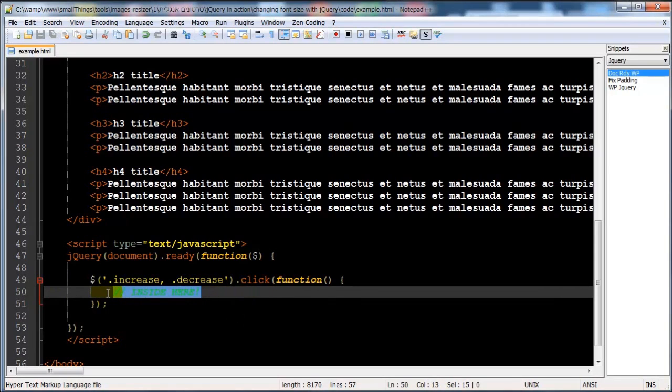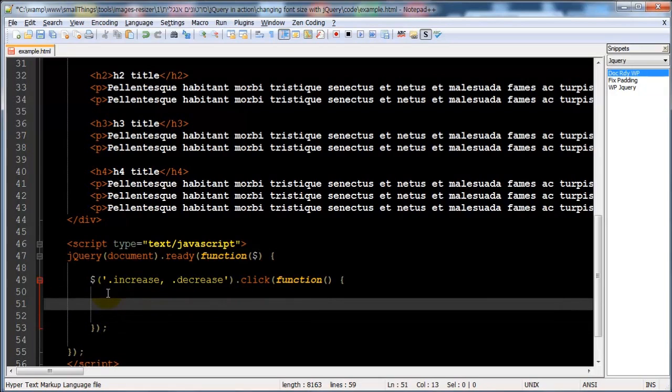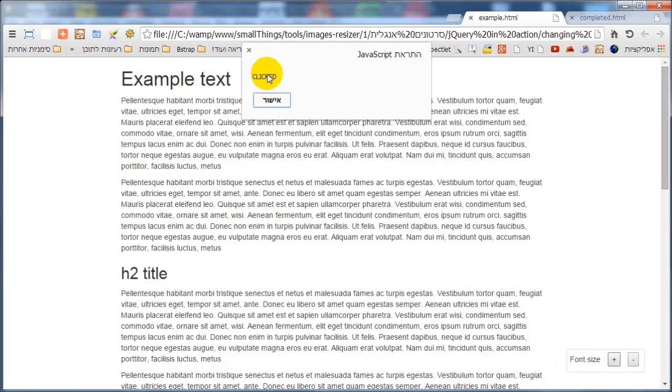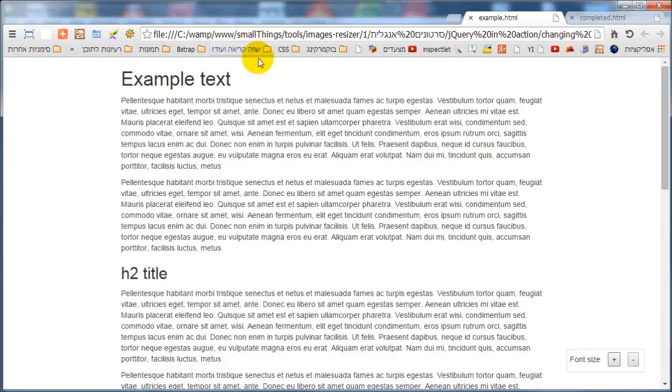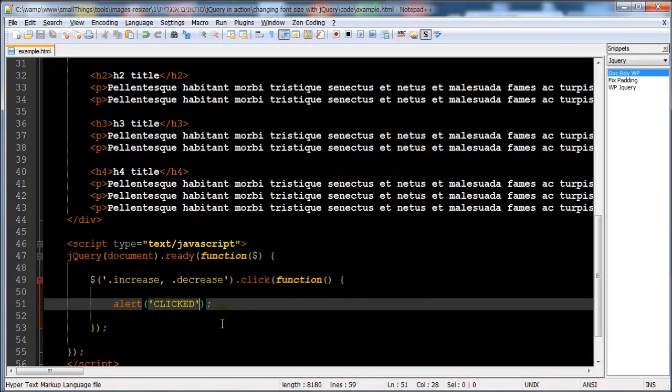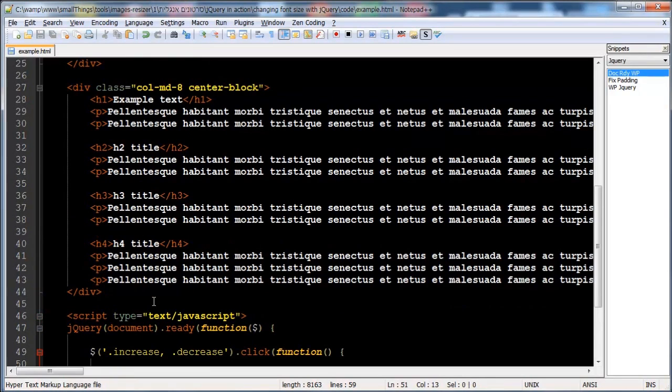So let's test it out. Let's check that everything's working. Let's say whenever someone clicks those buttons, any of those buttons, alert clicked. Let's test it out. I'm going to click a button, and we get a clicked alert. And the minus button again. Great. So now the buttons are working.